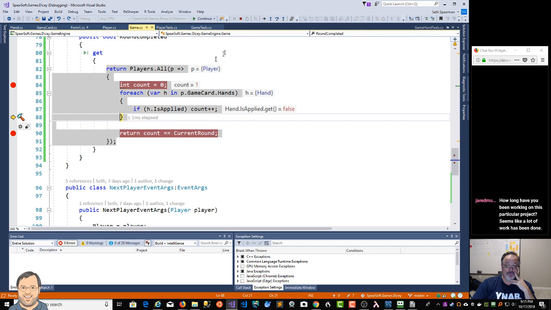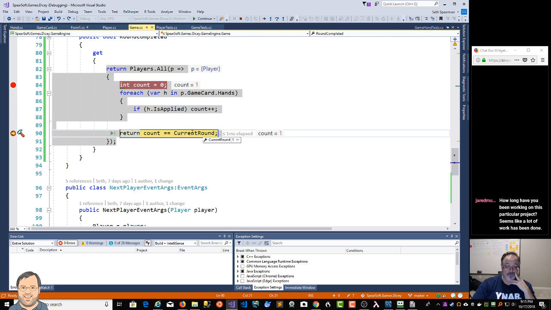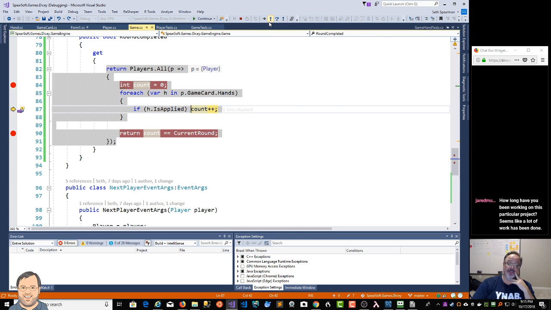So in this case, continue current round. So yeah. So what should happen is it should do it all again for the second player. So yeah, this tells me this is actually correct. This is where this logic is valid.